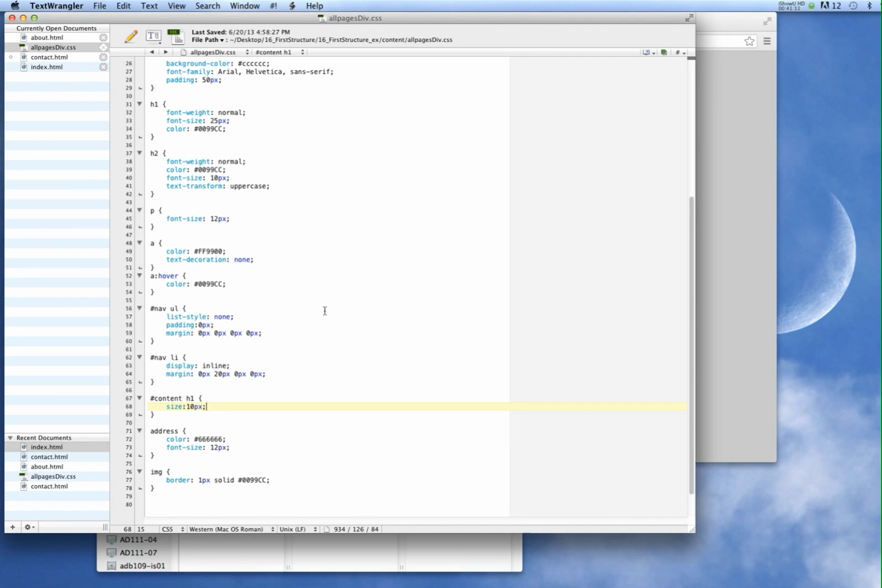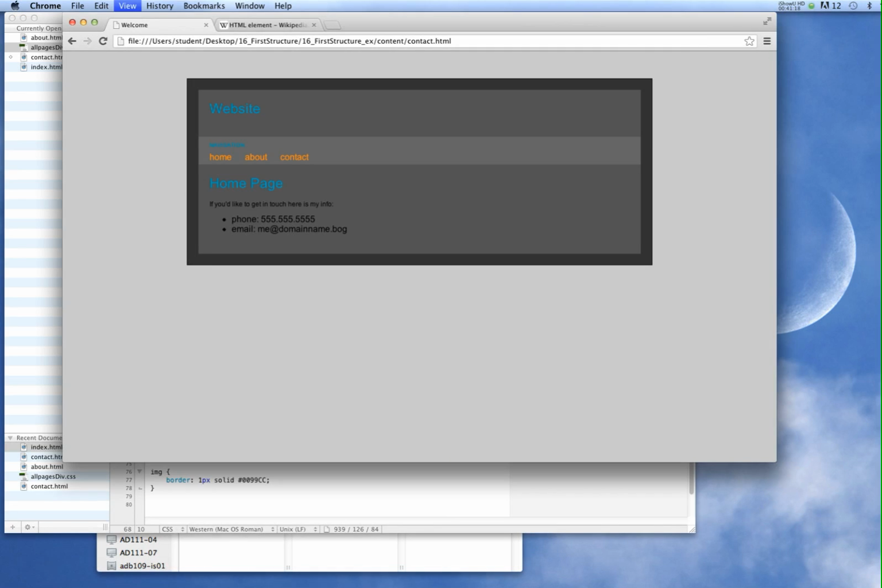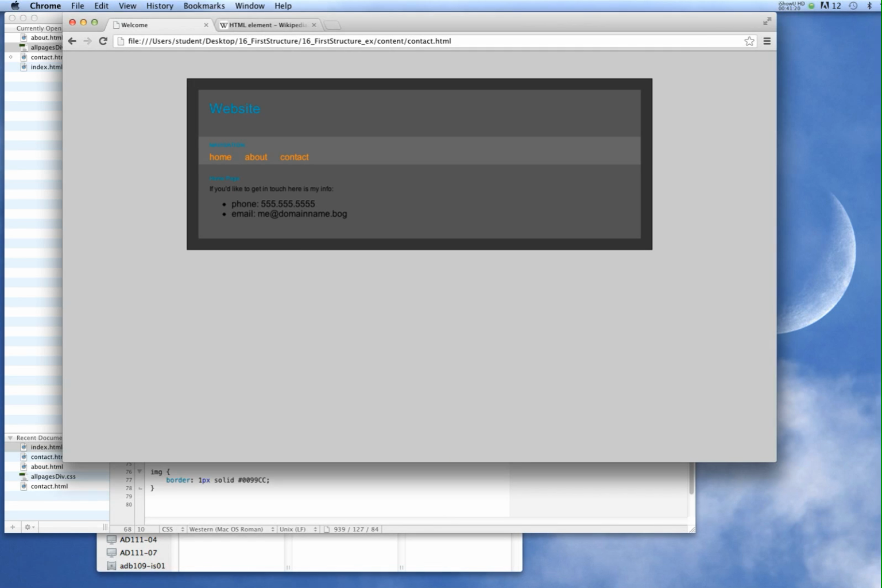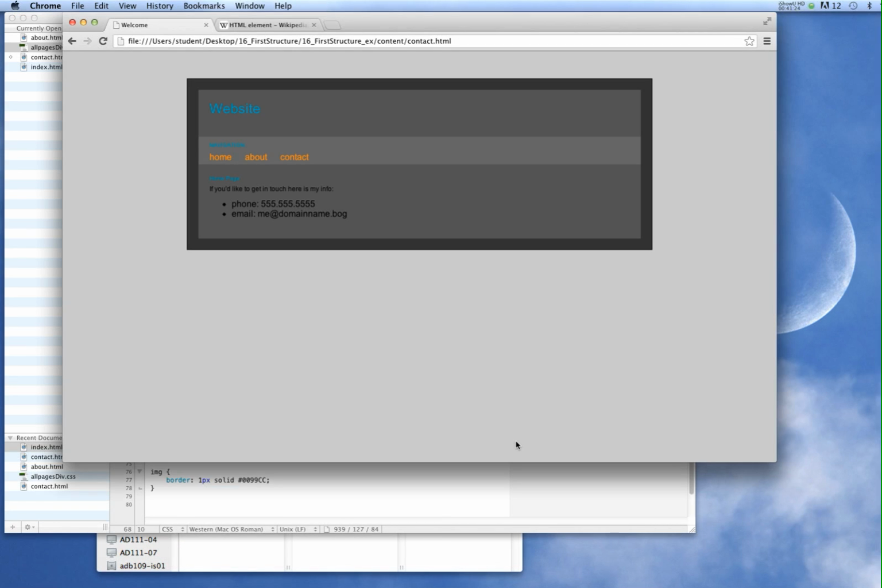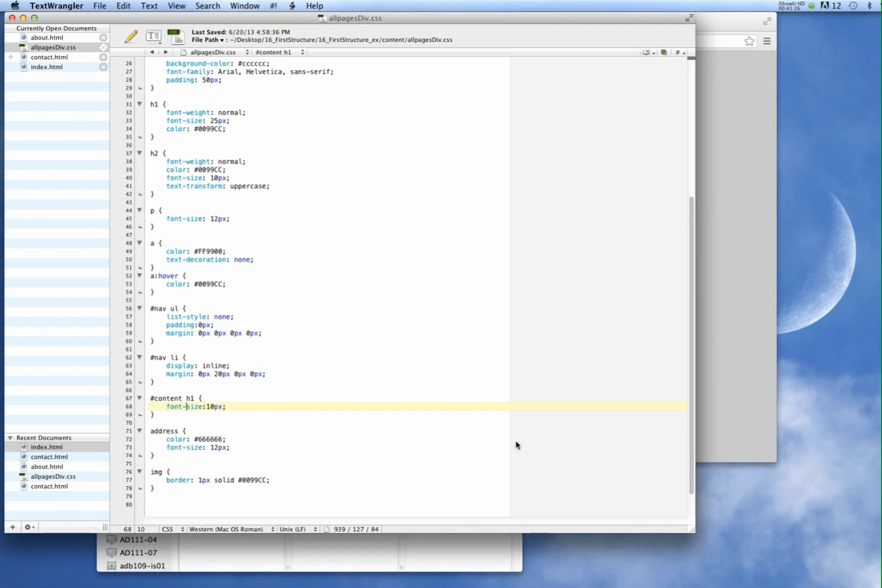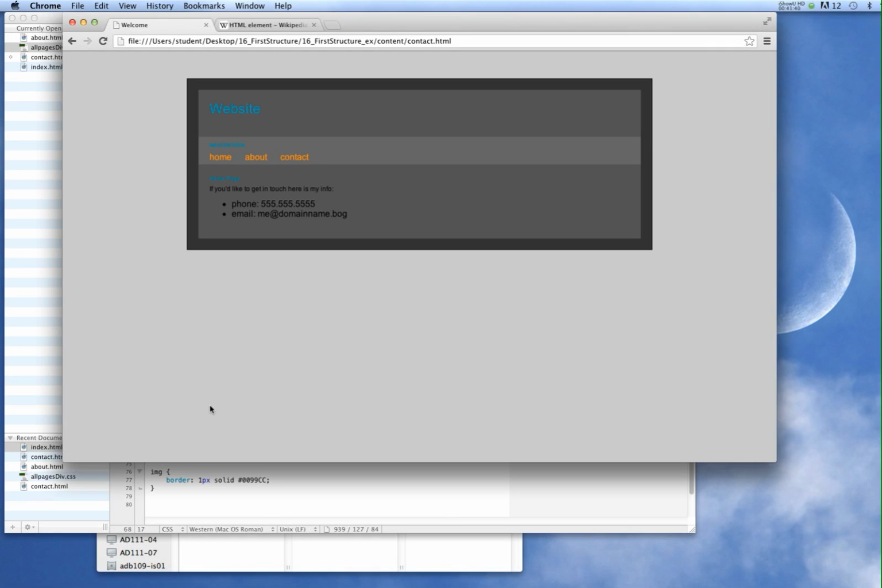Did that wrong. It is font size. There you go. Teeny tiny. Okay. Notice they're both blue, right? So I didn't change the blue because it is an H1, and so we want the font weight to be normal, and we want it to be blue, and we want anything inside content to be 10 pixels or 15 pixels.